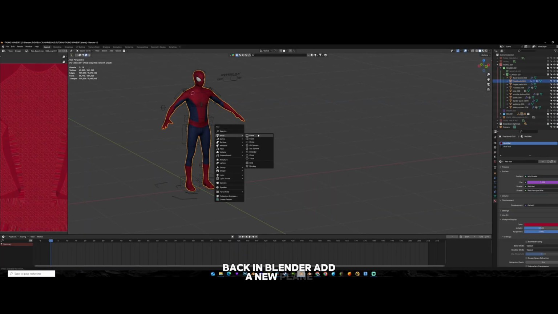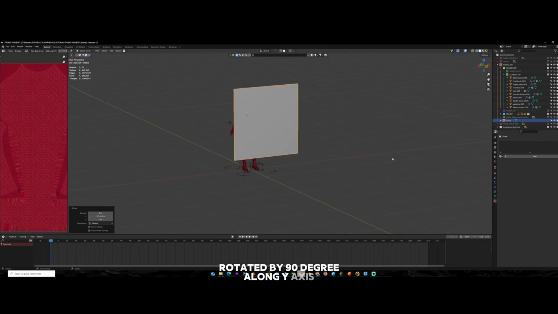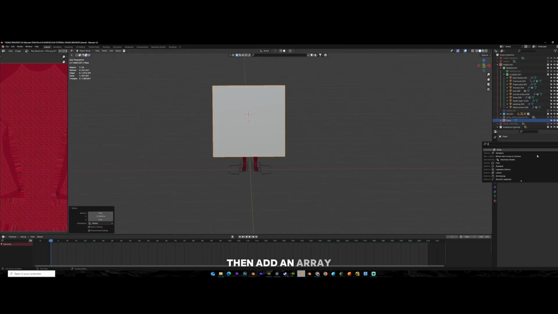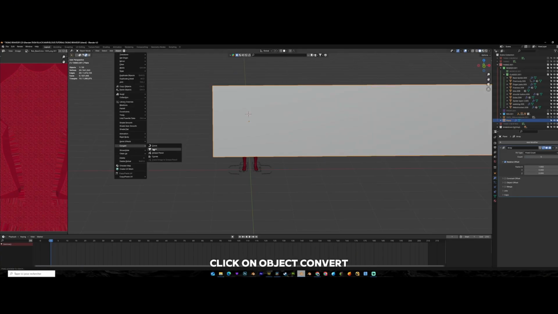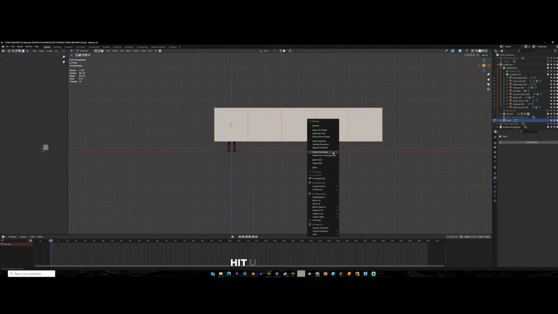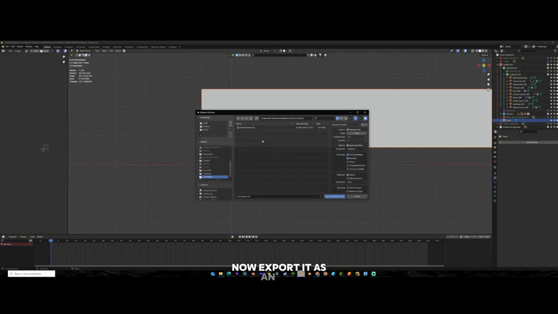Back in Blender, add a new plane. Rotate it by 90 degrees along the Y axis, then add an array modifier. Extend the repeat to 5. Click on Object, Convert to Mesh. In Edit Mode, hit U and project from view while facing the plane. Now export it as an OBJ. I named it UV Support.